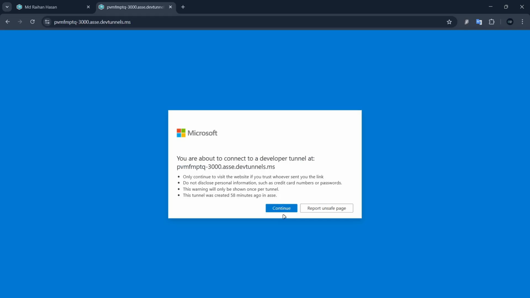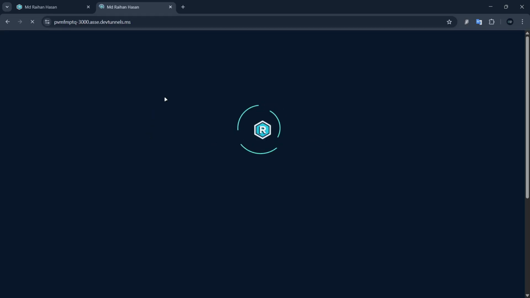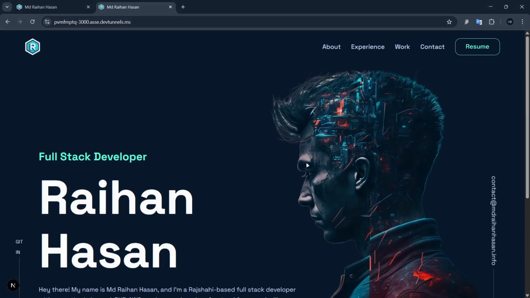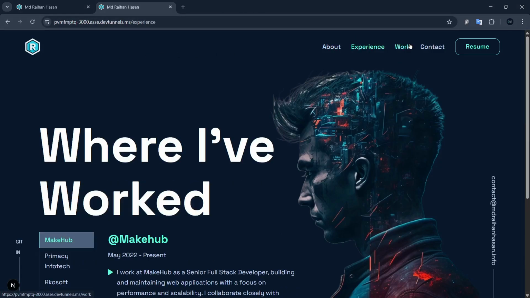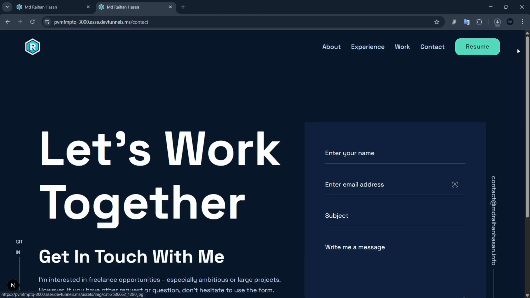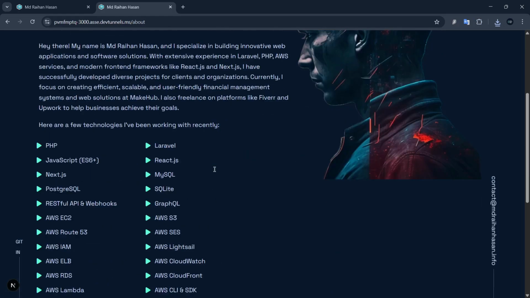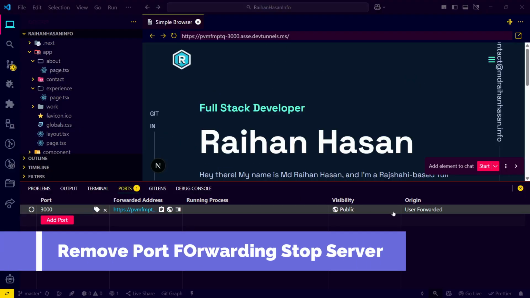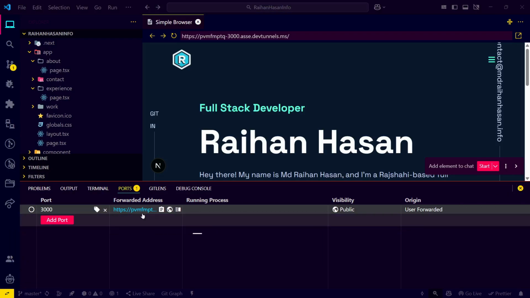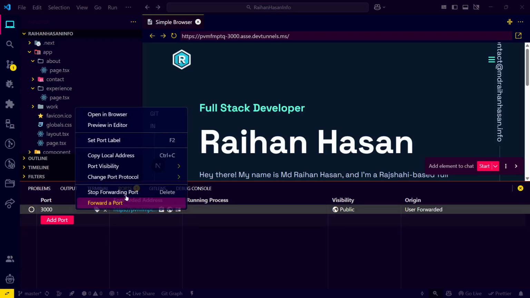And the best part, no need for ngrok, no manual tunneling, it's built right into VS Code. Quick bonus tips: you can password protect your forwarded ports. It works with most frameworks, React, Vue.js, Laravel, Flask, you name it. If you close VS Code, the link stops working, so keep your editor running.